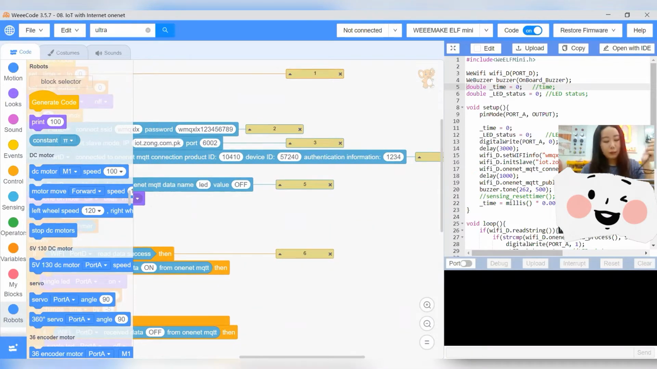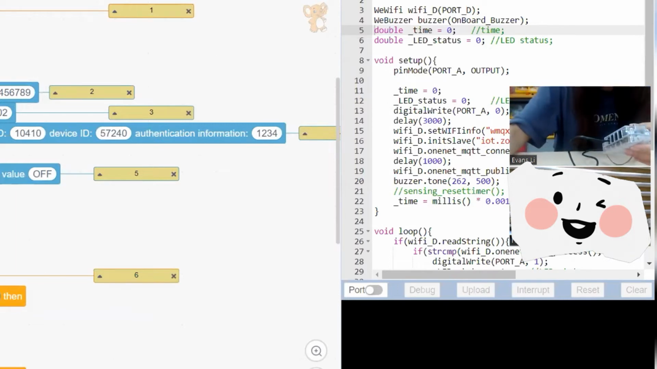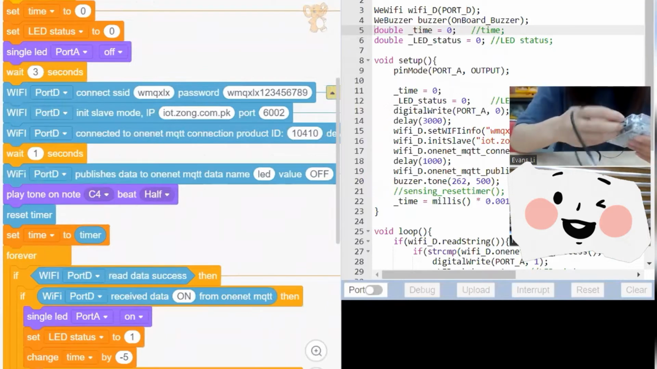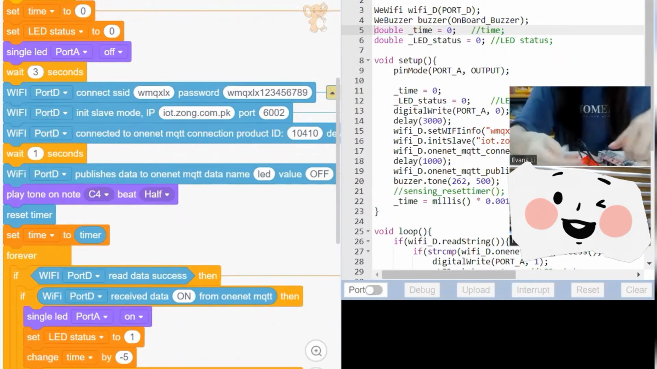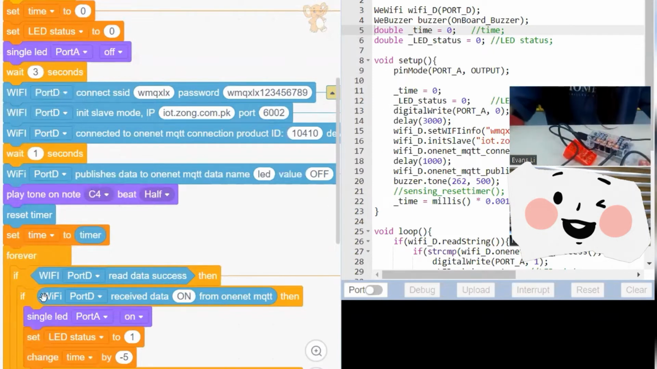I will upload the program inside. And wiring the Wi-Fi module to the port C. And the LED to the port A. So connect, upload it. Okay, it's done.